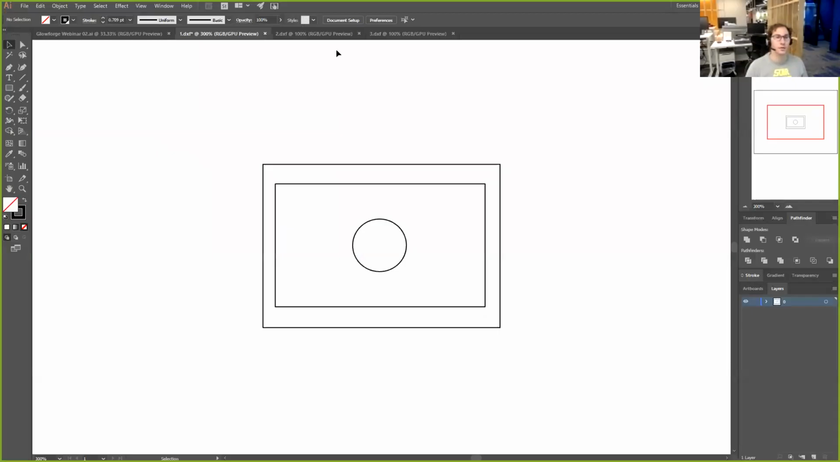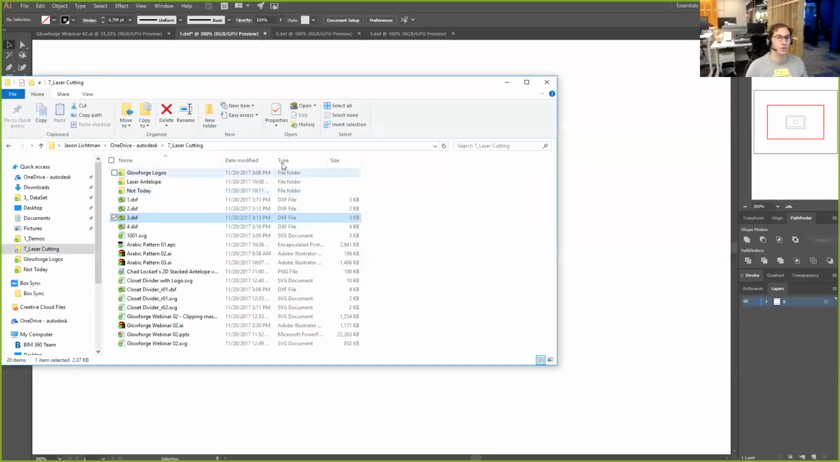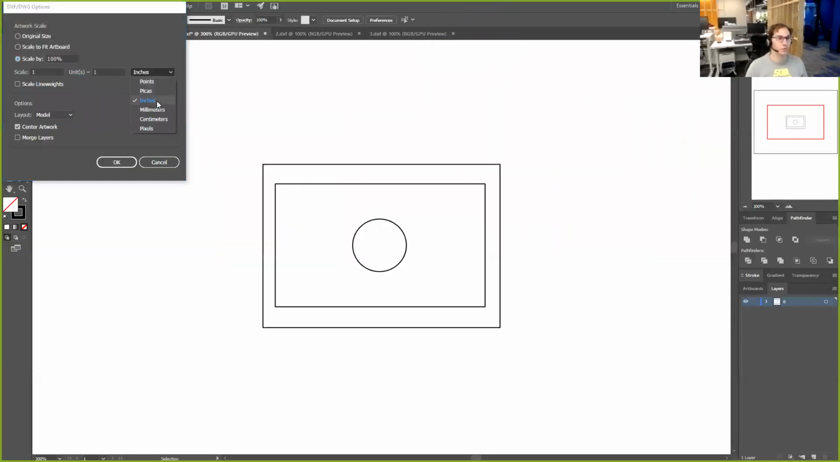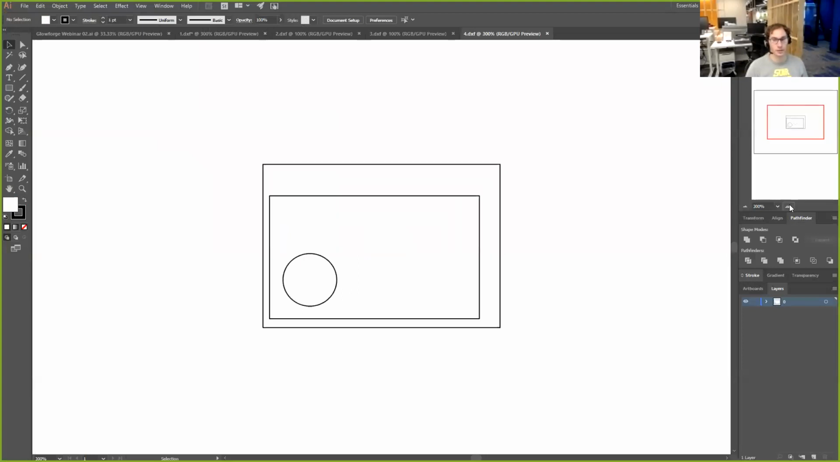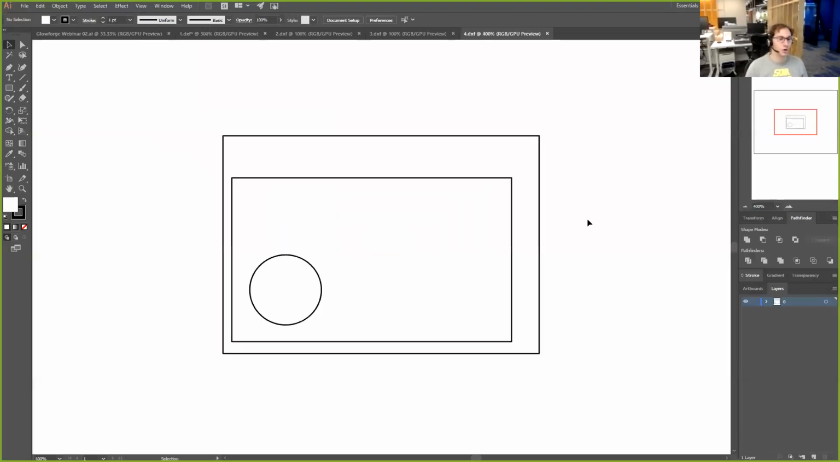I'm going to go back into Illustrator, open my folder, and open up 4.dxf. And again, we're going to fix our scale. Perfect. Now this is exactly what I did want. So that's a workaround I wasn't anticipating showing today, but that will definitely work.